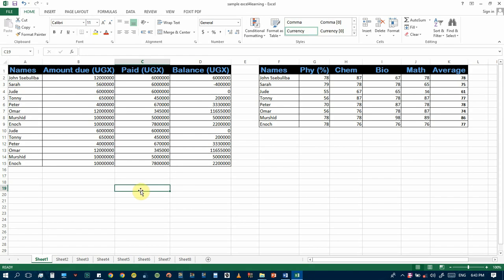So today we are going to look at how we can sort values in a table. For example, we can sort these values in alphabetical order. We can sort them in reverse alphabetical order. We can also sort them depending on the values here.